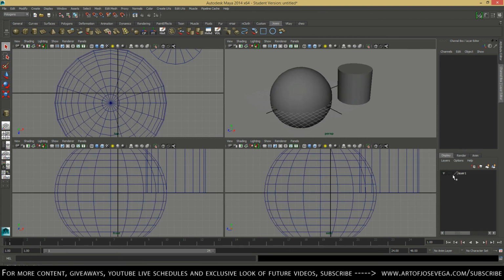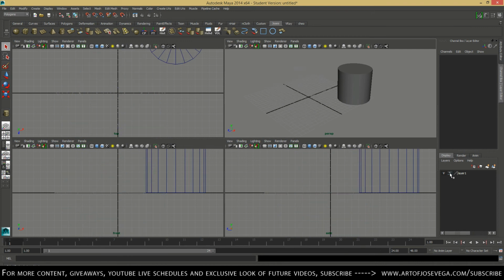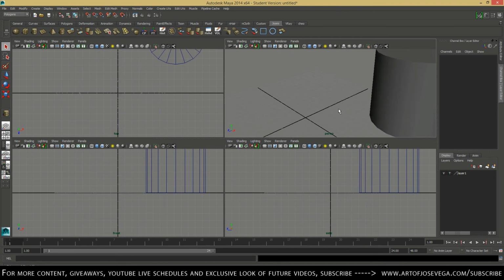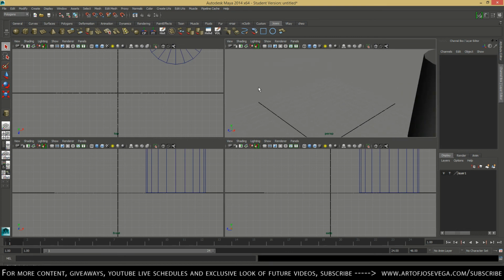Now the second option here, when I click it, it says template, or it's T for template. You're going to see that it's very visible, but you can see a little bit of the wireframe of the mesh of the object there. You can see it very, very faintly there.